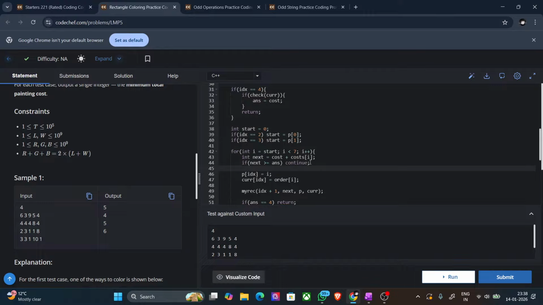Any doubt in this? Anyone, any doubt? If there is nothing, we can move towards the D problem.